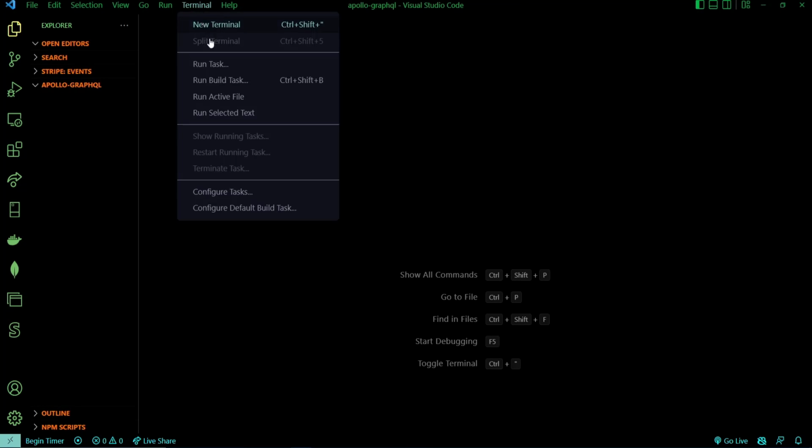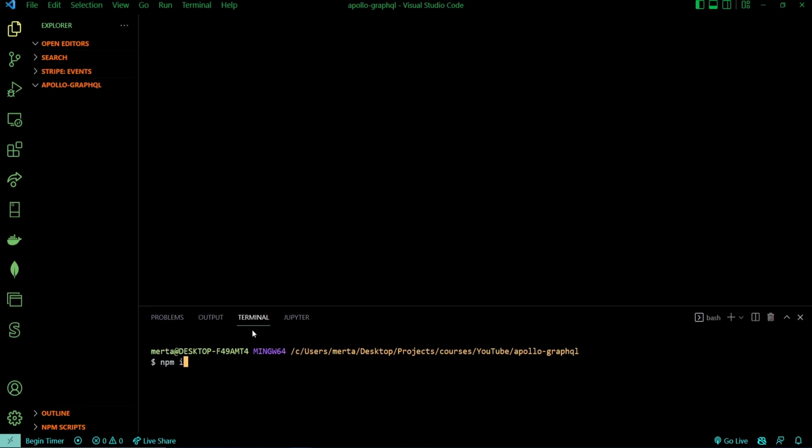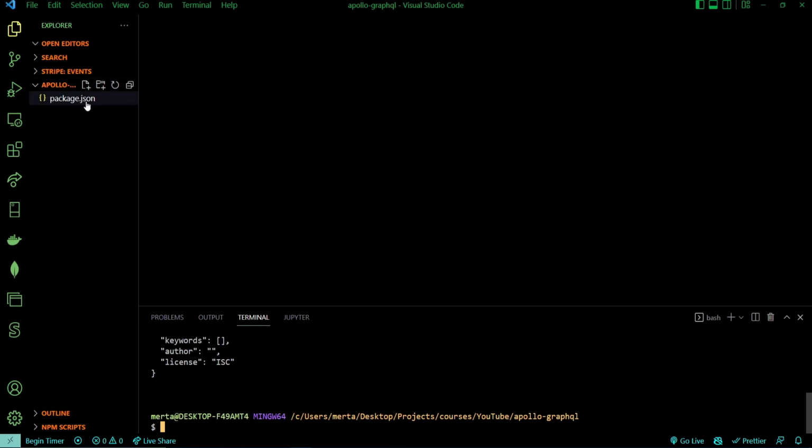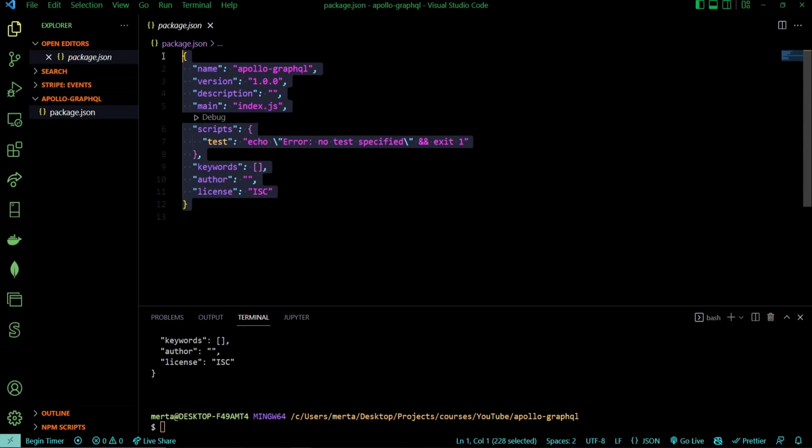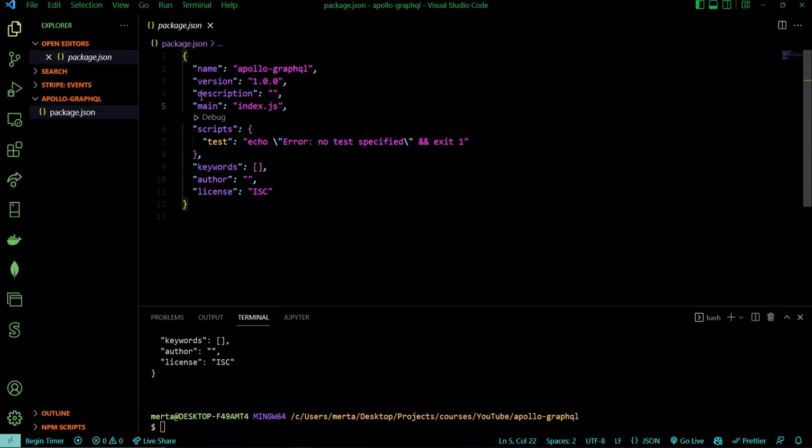After that, I'm going to write npm init -y to create a package.json file. This file will hold our application information, such as name, version, description, entry point of our application, and we are going to create two scripts here. After that, I'm going to install TypeScript as a development dependency.